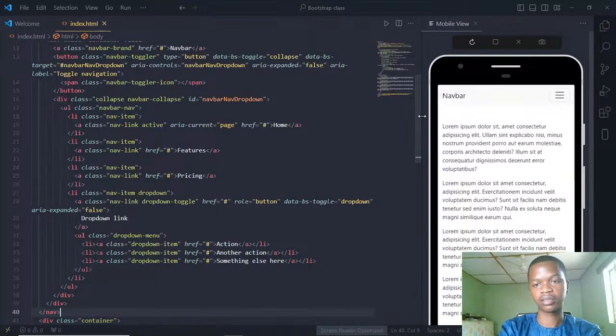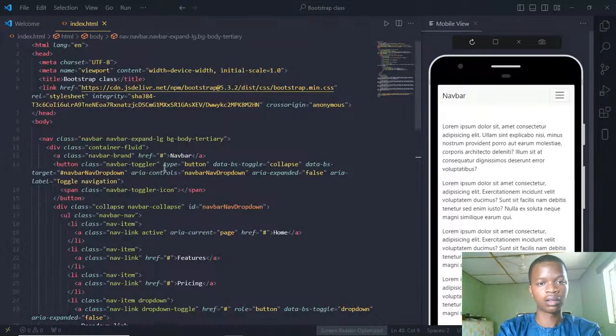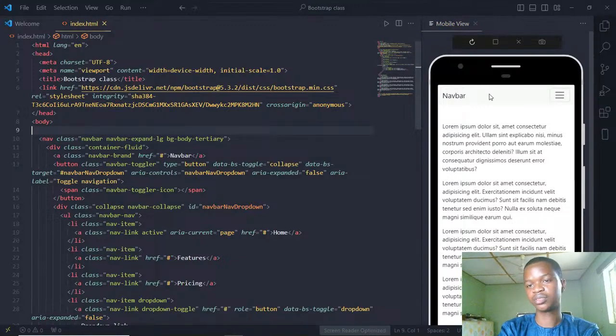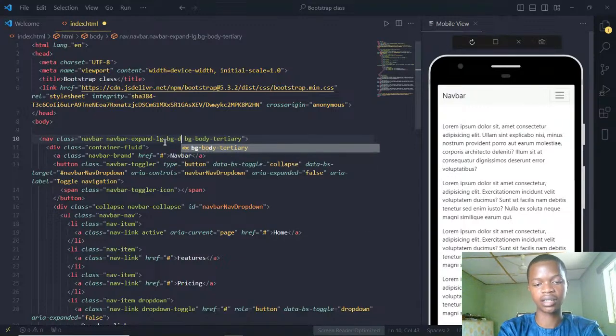I'm just going to paste it, and so let's view what we've done. So this is what we just copied and pasted. So this is the result. So let's say we want to add a black background. We can just say bg dark.